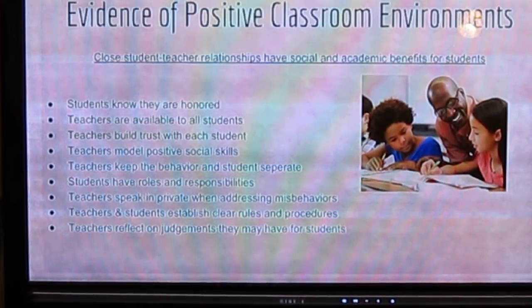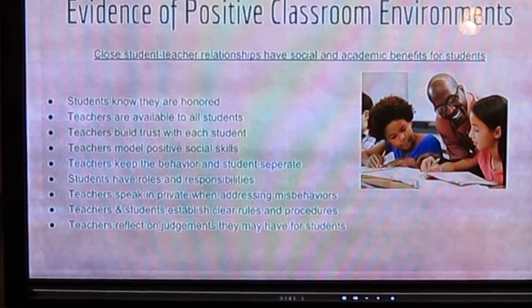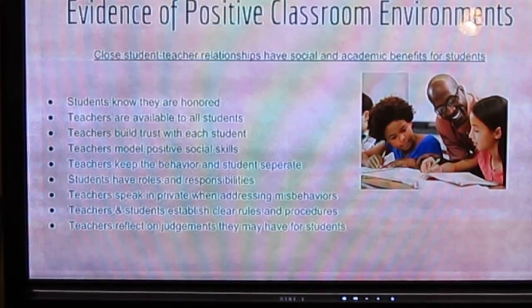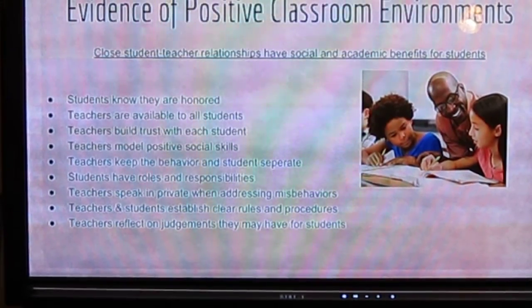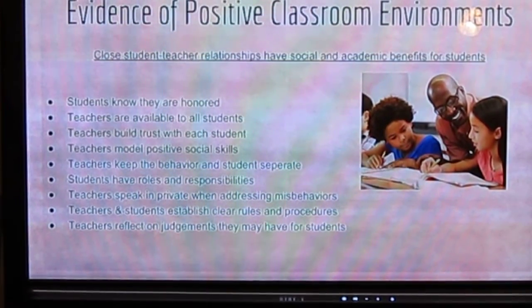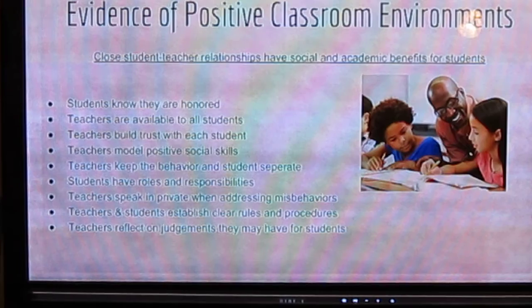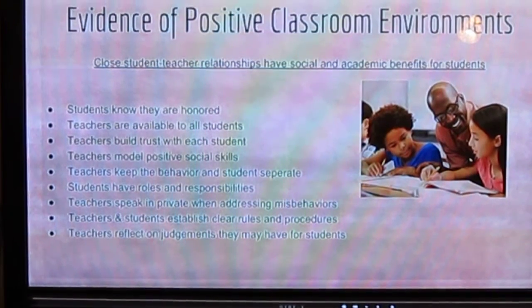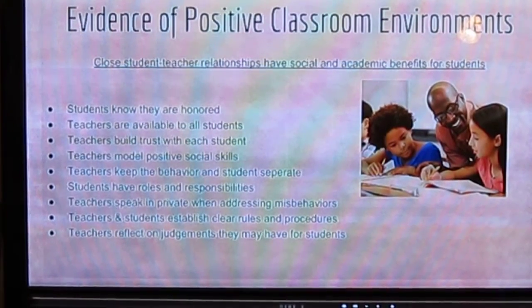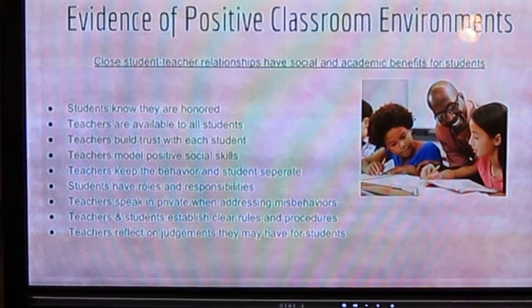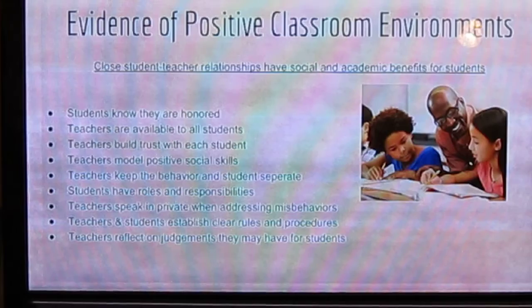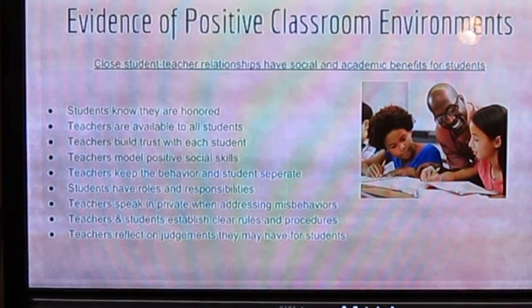Teachers model positive social skills such as empathy, tolerance, patience, problem solving, and effective communication. Teachers keep the behavior and the student separate. So if a student exhibits a behavior that is not conducive for this type of environment, the teacher addresses that behavior and doesn't identify the student with that behavior.